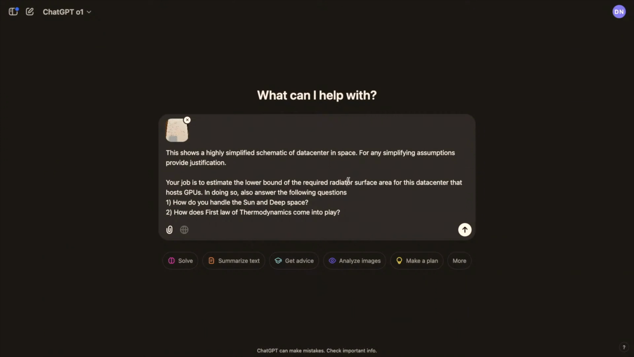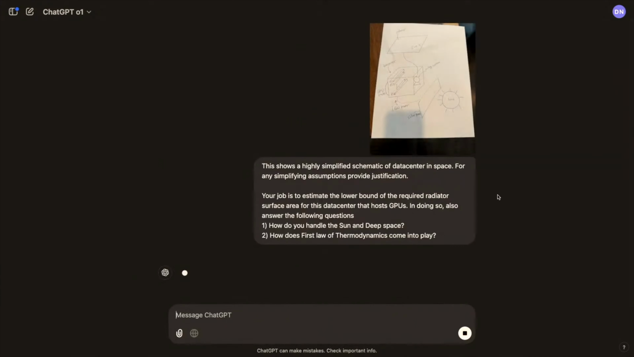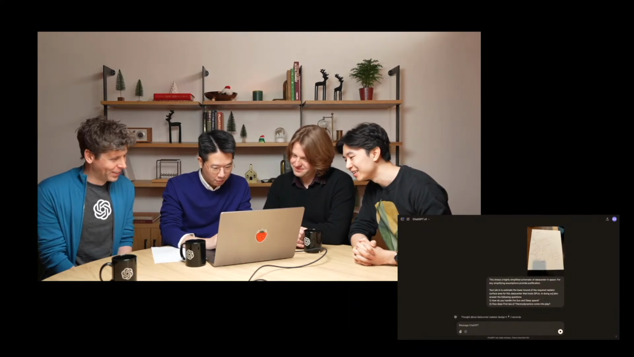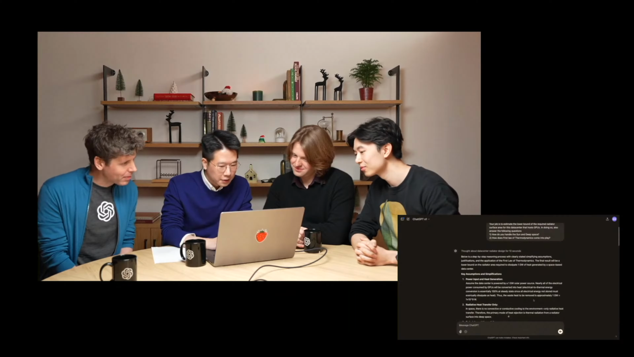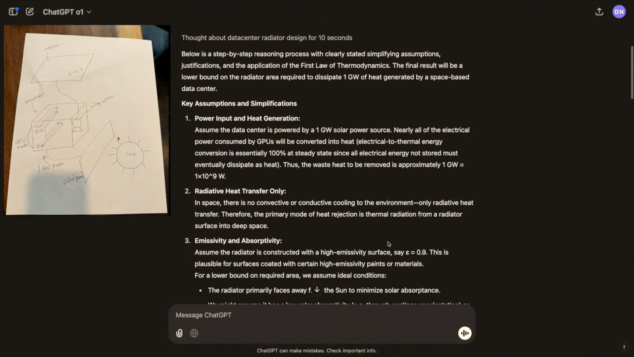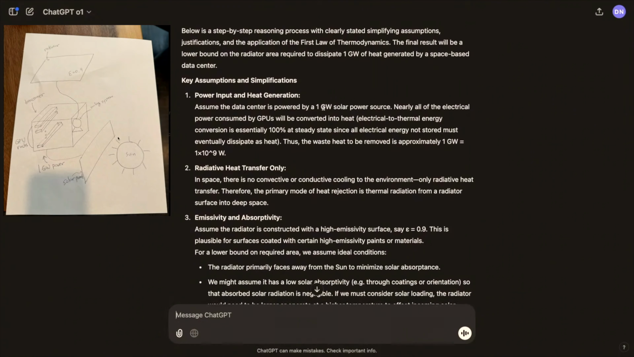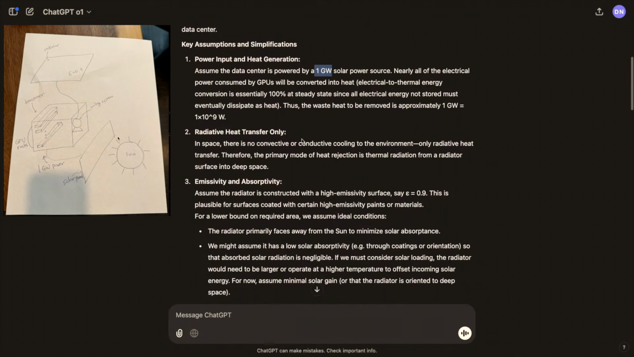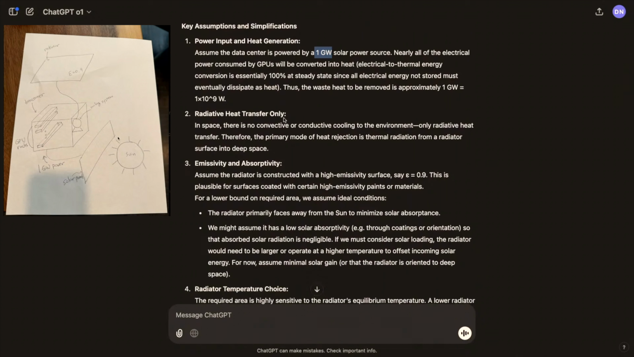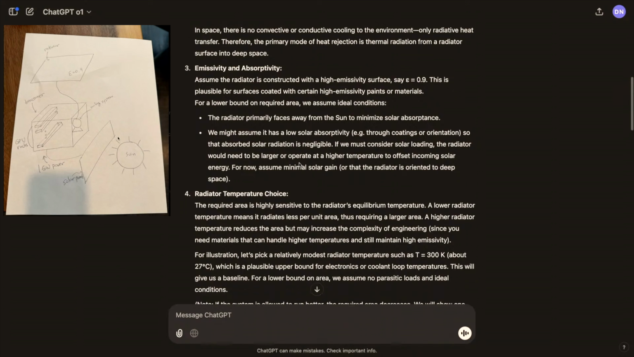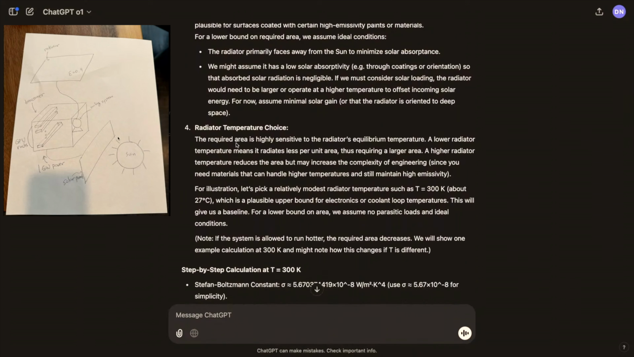I'm going to paste this prompt, and yeah, this is essentially asking for that. So let me hit go, and the model will think for seconds. Okay, so the model finished thinking, only 10 seconds. It's a simple problem. So let's see how the model did it. So power input. So first of all, this 1 gigawatt, that was only drawn in the paper. So the model was able to pick that up nicely. And then radiative heat transfer only. That's the thing I mentioned. So in space, nothing else. And then some simplifying choices.